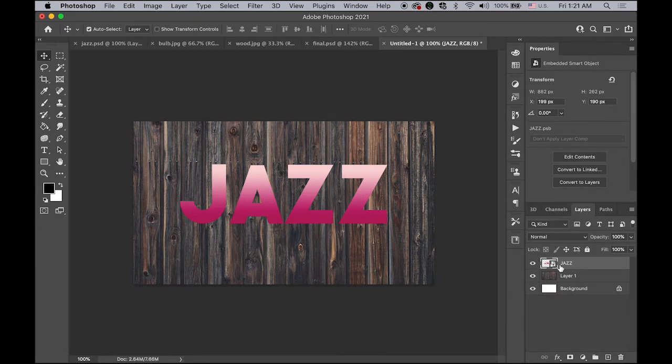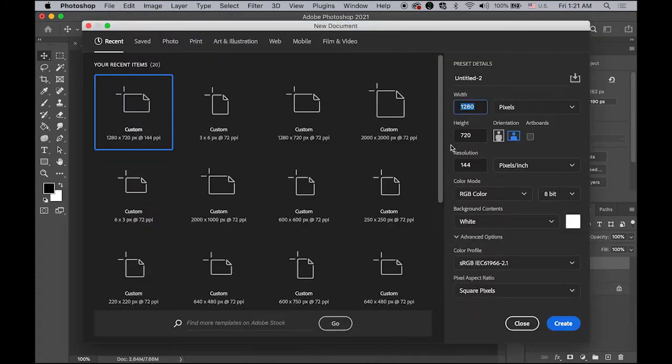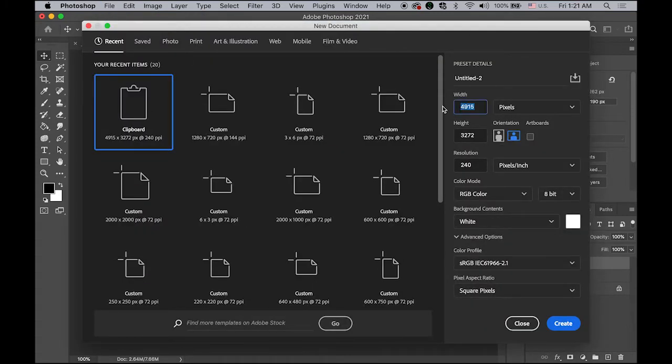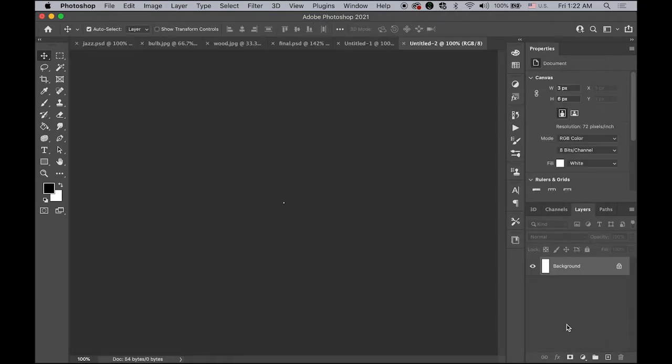Okay, now before we jump to the next step, we will need to create some kind of a pattern so we can apply onto this text to create some kind of texture on it. So I go to File, create new document. This new document size is going to be pretty small. 3 pixel width by 6 pixel height, and the resolution is 72. Okay. And let me create it. See that? That's the file.